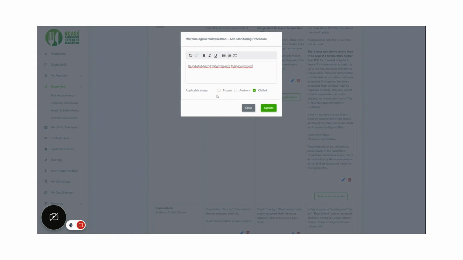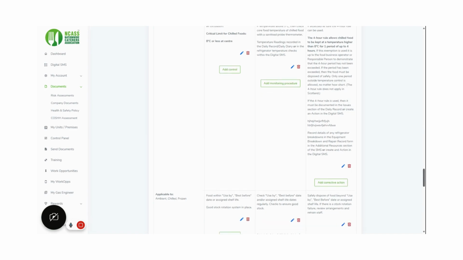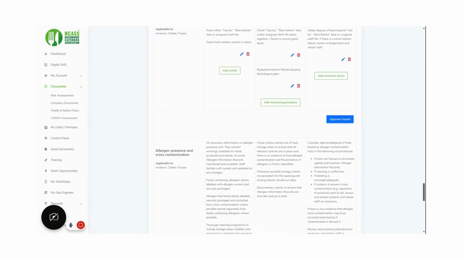And I could determine what food state this would apply to. So I'm going to say, just to add some things in here, frozen and ambient, update. And it's going to add in a new control for me. Okay, and it's added it in here, a new monitoring procedure, as I've added it into that row.